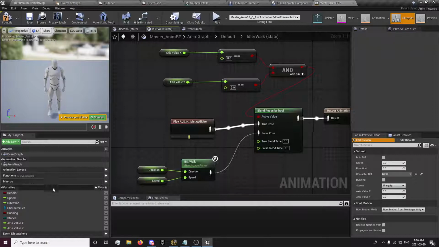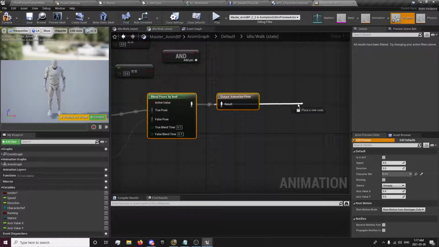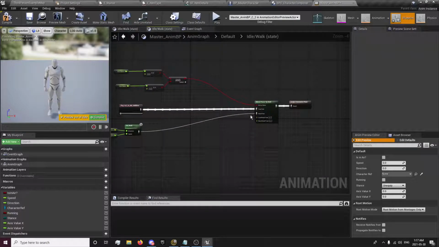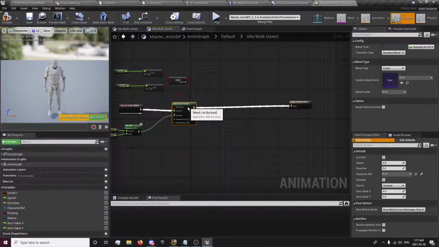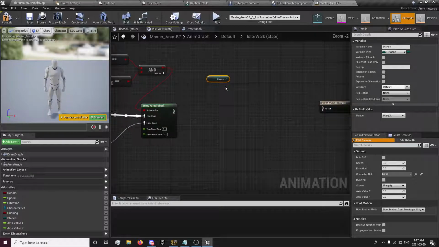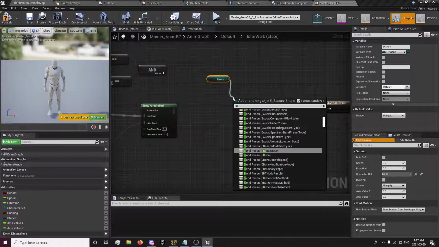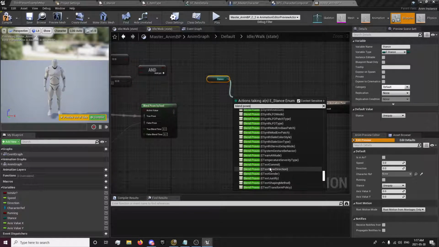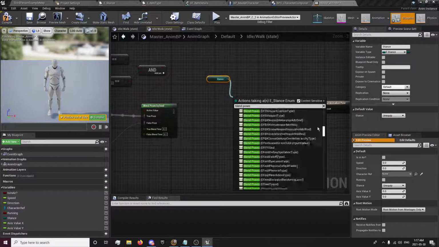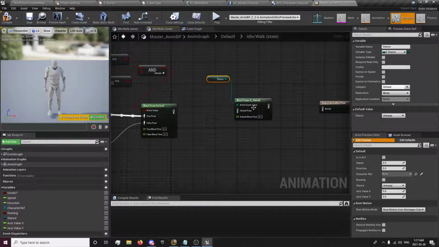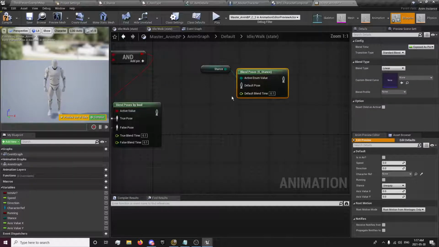And we're actually going to redo a little bit here instead of blending by bool, which actually, yeah, we're going to still blend by bool, but we're going to add in something. You're going to get your stance, then we're going to blend poses. Blend poses by stance. Should be at the very top.